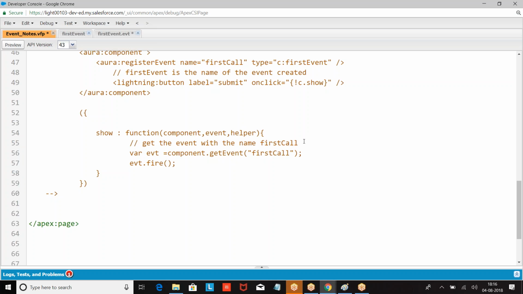Do you follow my point? When is this event called? When a button is clicked, JavaScript is called. From JavaScript, what we are doing? Firing the event. I hope you are good with this. Everyone has followed? Am I clear?